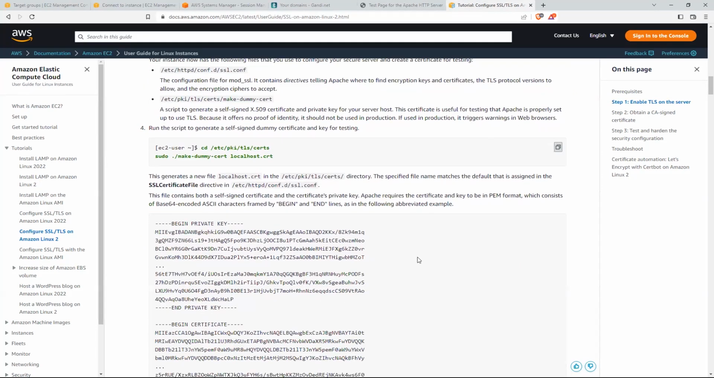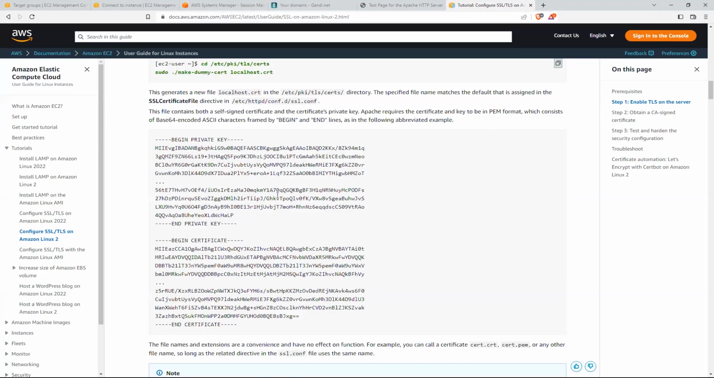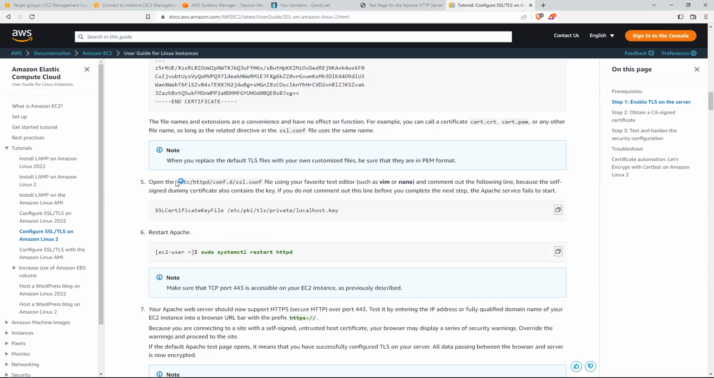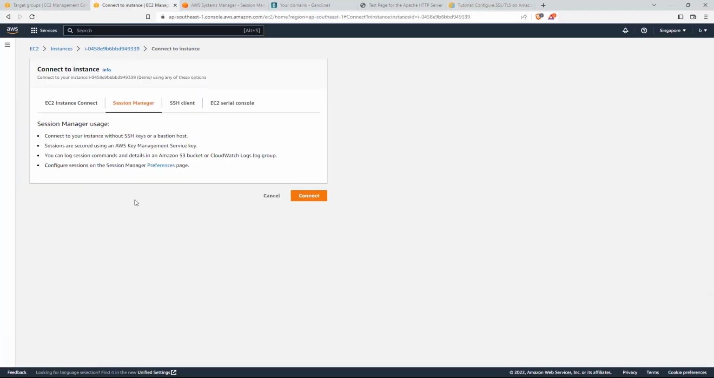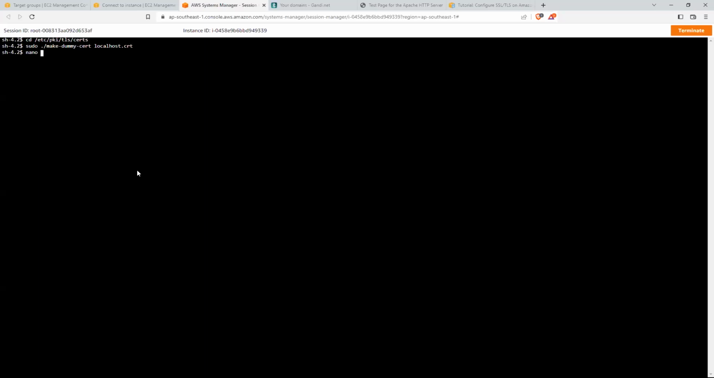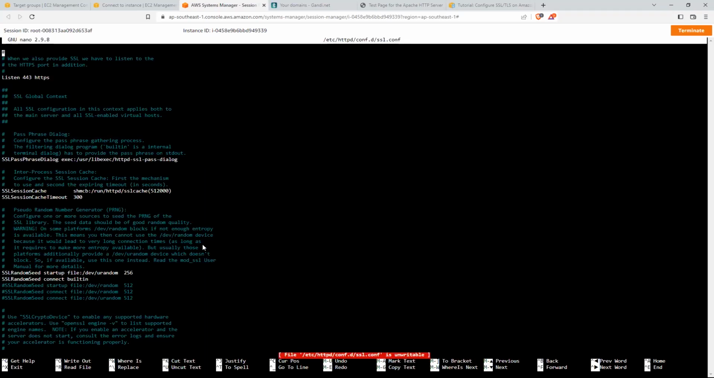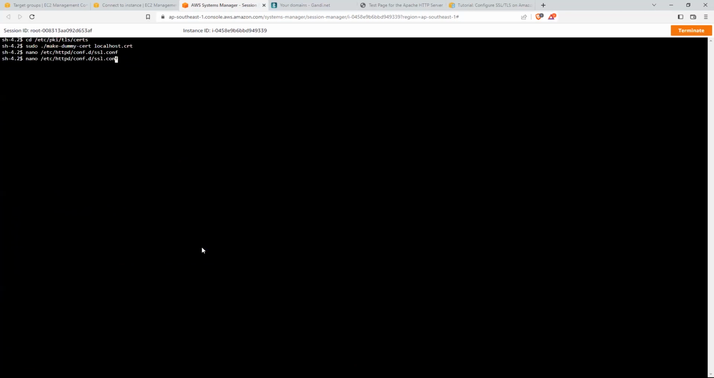All right, so now it has generated a new file. Then we need to open this particular config file and comment out the following line. So let's do that. So I need to do a sudo.